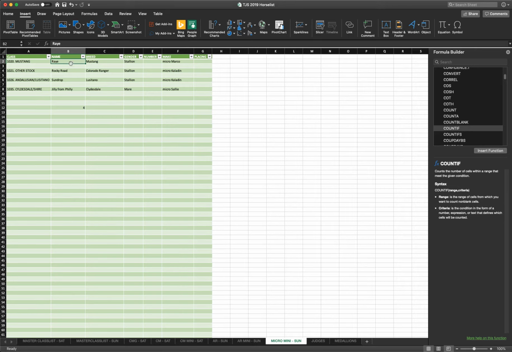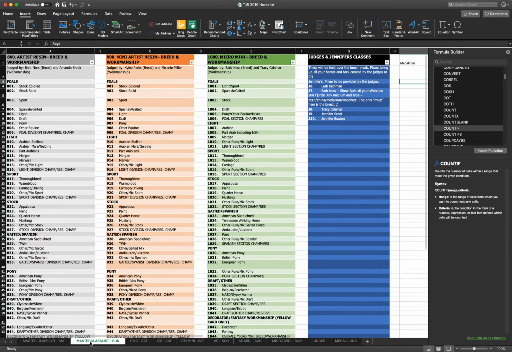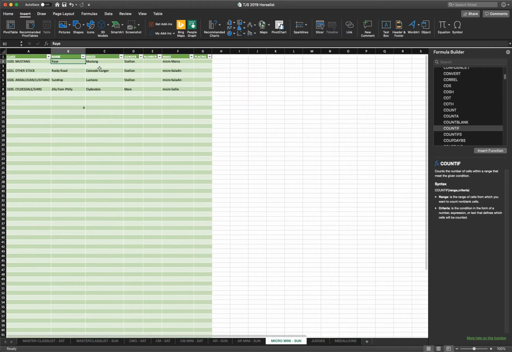So the first thing we want to do is talk about the linking, right? So the Micro Mini main tab is here. They're showing Sunday, so the Micro Mini class list is here. So the first thing we want to do is look on the Micro Mini where he goes. He's going to go in Mustang, and you're going to need to know his cell number. So he's B2. So go to Sunday.